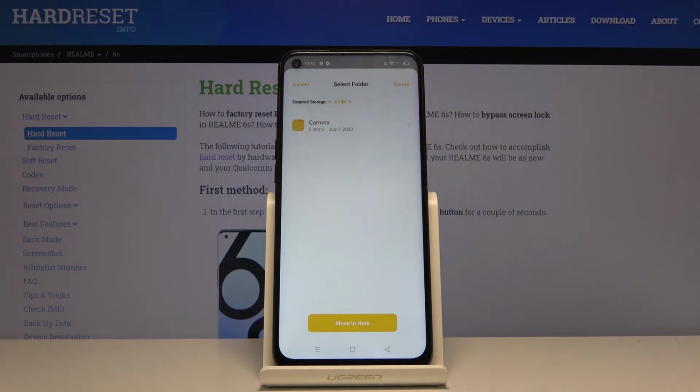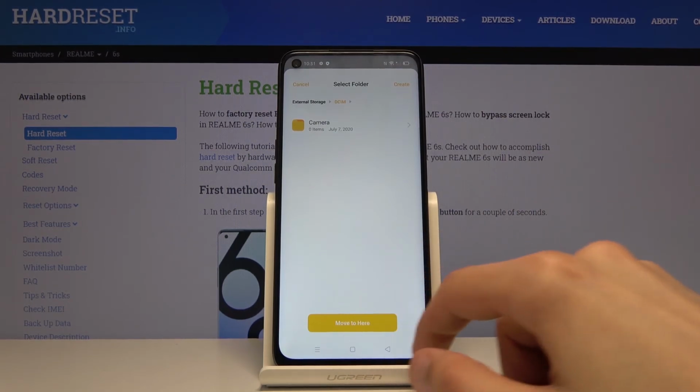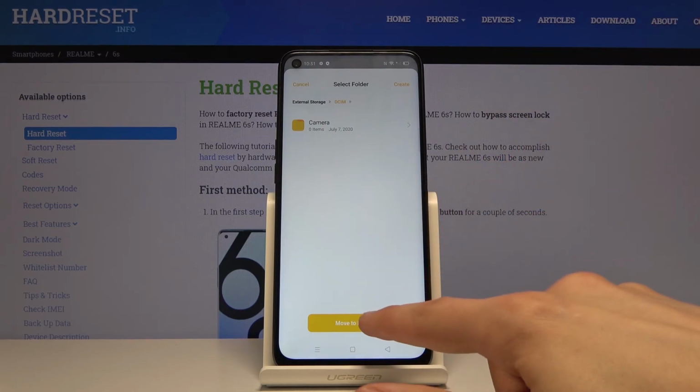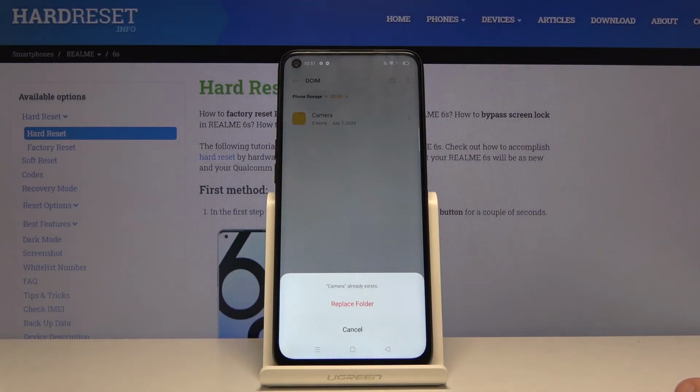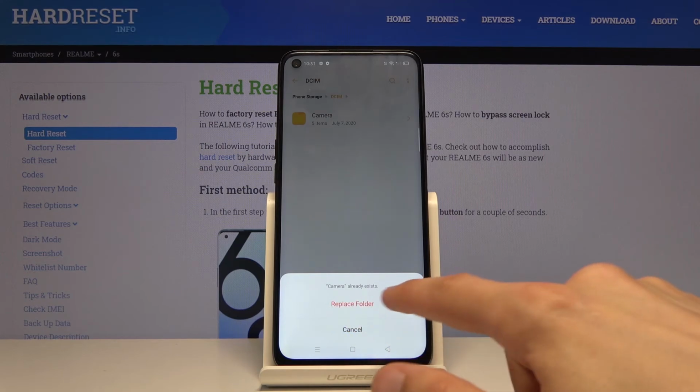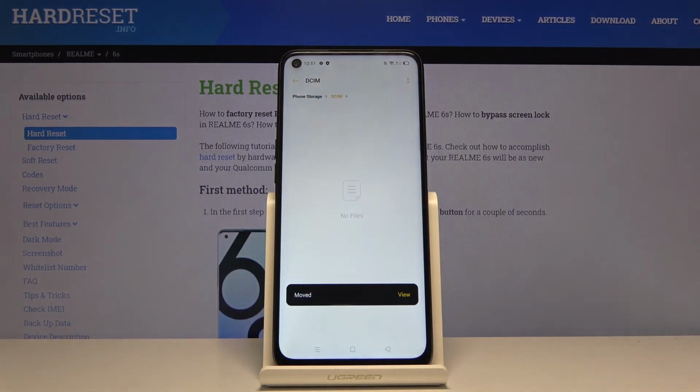files. So I could move it right here and overwrite this folder. I could also move it elsewhere, whatever I want, honestly. But just to keep it organized, I'm going to move it here. And you can see that camera already exists. Replace folder, let's tap replace.